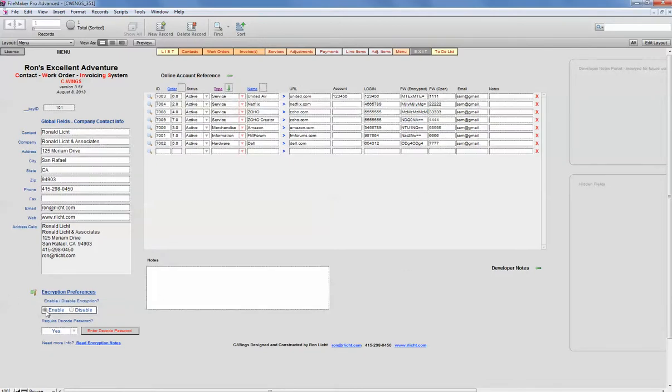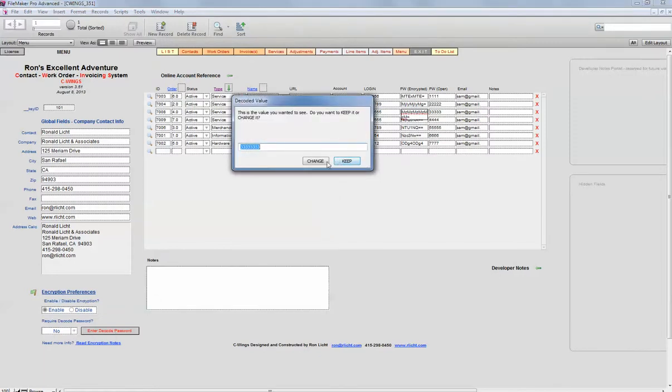If we have it enabled, we have a choice of requiring the decode password or not requiring it. If we want to not require it, then when the file is opened, and by the way, these settings carry over after you close the file. These are retained, and this is the way the file will open the next time. So if we turn off the decode password requirement, that means that we're encrypting, but anybody who gets in does not need to know that decode password. They get to look at the decoded values.